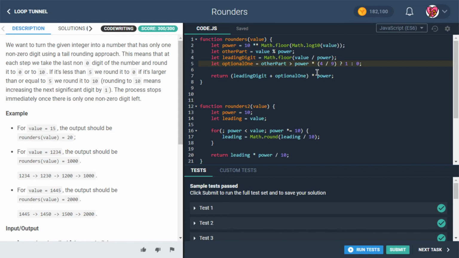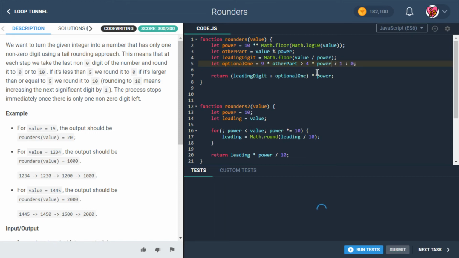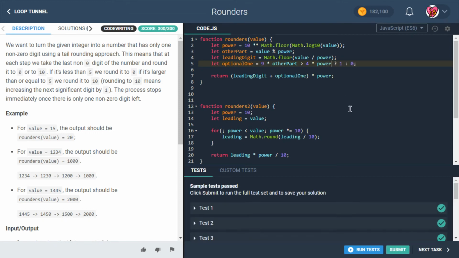Let's try that. 9 times the other part greater than 4 times the power. Hopefully I didn't mess anything up in there. I don't think we had to flip the inequality because we didn't multiply by a negative. So, ooh, there we go. That's looking pretty good, I would say.